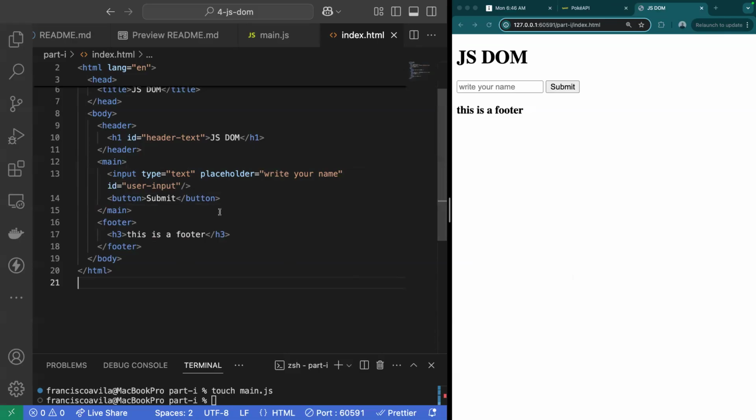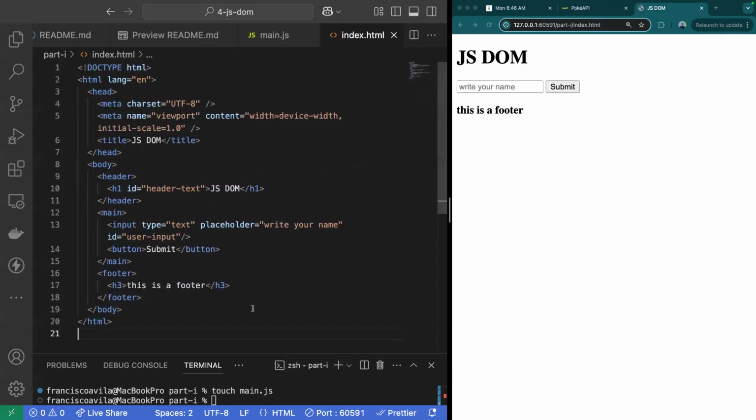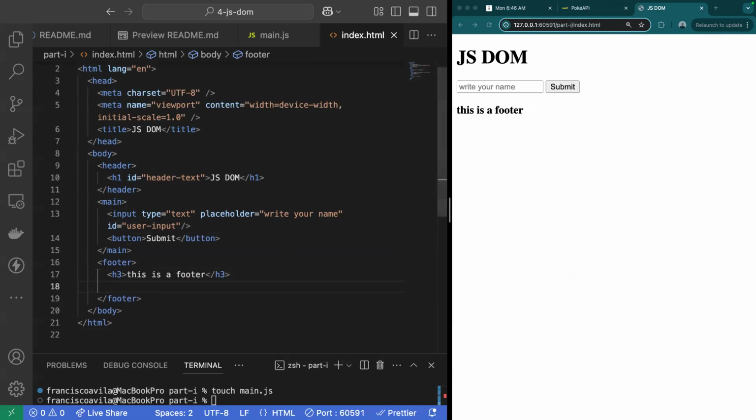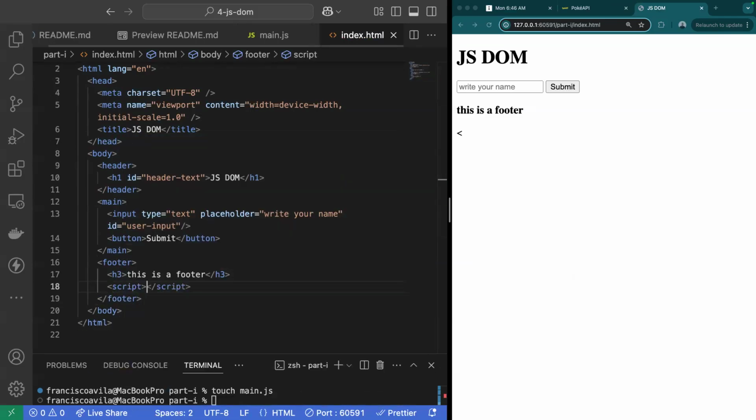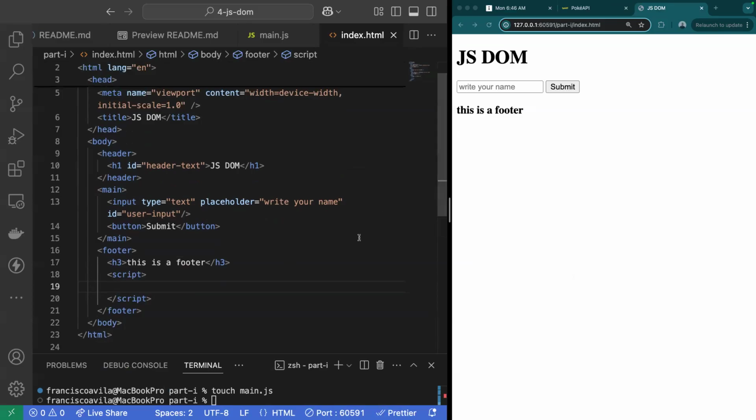But instead of utilizing the console, I actually want to add a script tag, some JavaScript, into my HTML that will get executed once my HTML gets rendered on the screen. So let's go ahead and do that. I'm going to write a script tag. The script tag is going to allow me to actually write JavaScript inside of HTML.